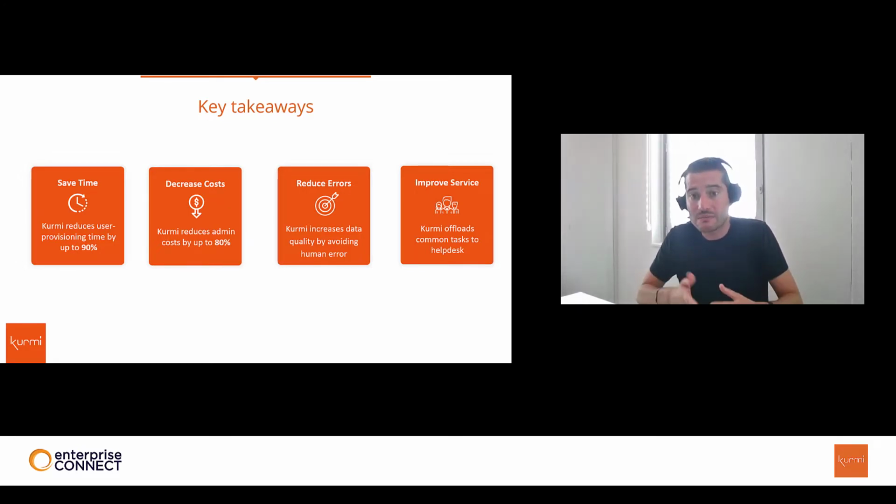We provide a simple graphical web interface and a single pane of glass. So of course that will reduce errors. And finally, that will of course improve the service, all right? We will offload, thanks to our solution, real common tasks to the help desk, all right? So our solution could be used for enterprises, but also by service providers. We have multi-tenant capabilities, so it's used by enterprises and service providers. Save your time, decrease cost, reduce issues, improve the quality of service. That's the takeaway that you will have thanks to our solution.